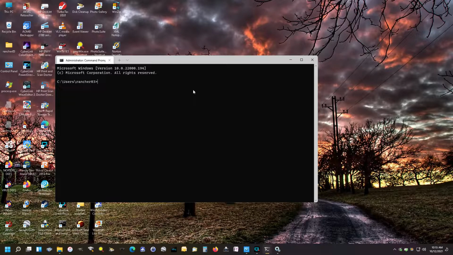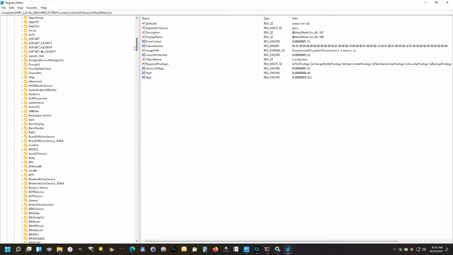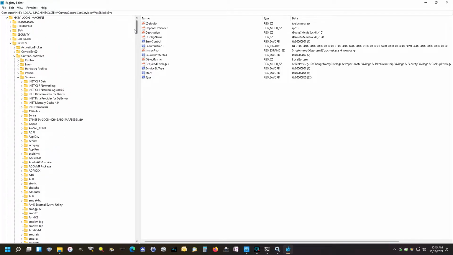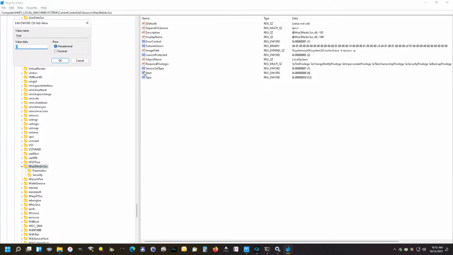But we're going to go back and go into regedit, and you have to keep an eye on this WaaSMedic. They keep coming up with little things to get this thing going again. Just go into the services, find WaaSMedic. Keep an eye on this every so often, and make sure that it's set to 4, disabled, because again Microsoft comes back and they do these little magic things in the operating system, and they change it regardless of what you do. So just keep an eye on that.